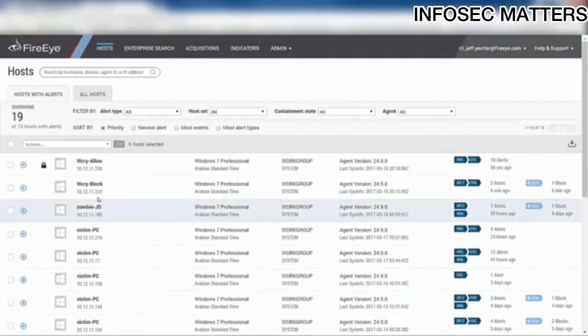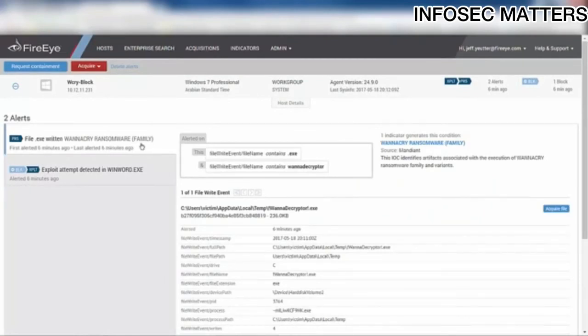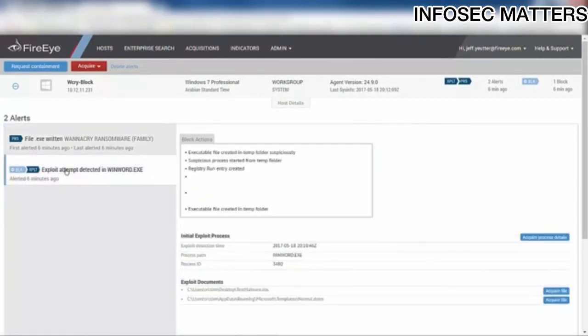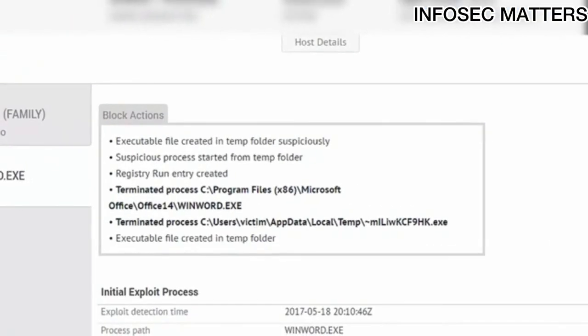Okay, looks like we just got our alert for the blocked WannaCry sample. So we can see that, again, we have an IOC firing for this ransomware family, but the main item of interest here is the blocked exploit event. So if we zoom in on the behaviors that the agent logged, we can see that an executable file was created in a temp folder suspiciously, and then it was apparently run as a process, and a new registry entry was created. And at this point, the agent says, all right, these behaviors add up together to equal application exploit behavior. So it then terminated the exploited application, in this case Word, and it also terminated any follow-on processes after that.